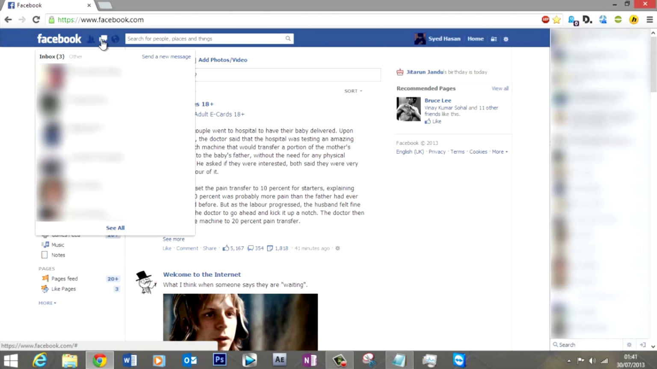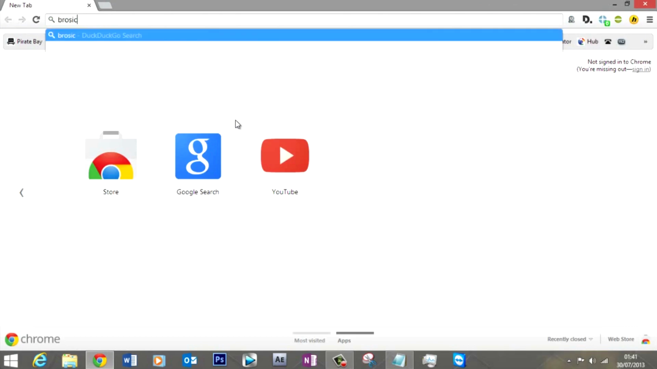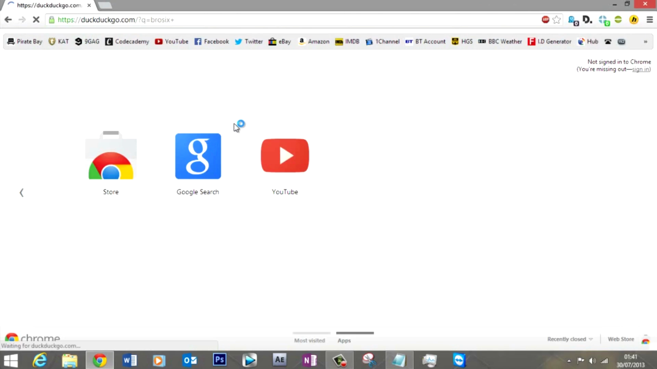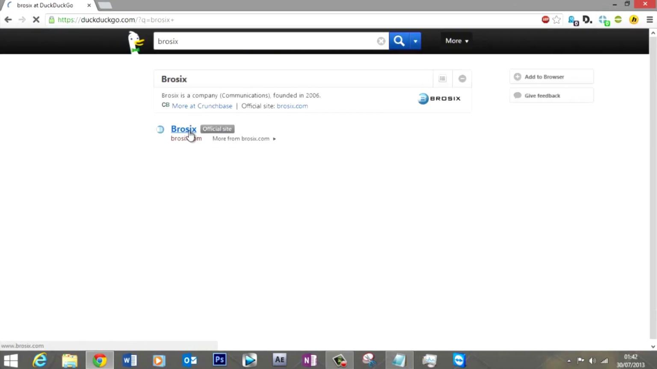So if you want to talk to someone and you want to make sure that only the person you're talking to gets your message, Facebook is not where you want to be chatting. So what you do is you install an instant messaging encrypted chat client called Bro6. Now what this is, I've already got it installed, so I'll just go over it.